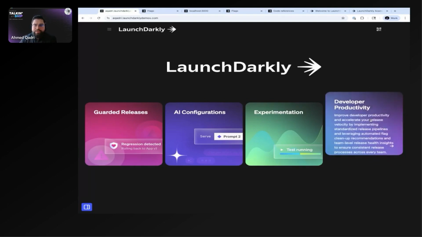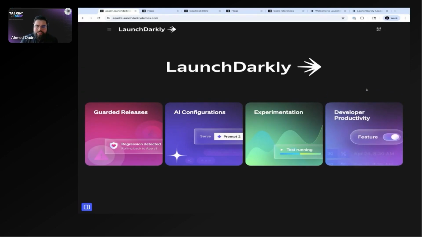Now, feature management started with dev productivity, where we help developers be more efficient with their development lifecycle. They can scale their applications using feature flags, and then they can test in production. That is still the big thing. You can test in production using feature flags. I'll show you how to do it in this demo as well.